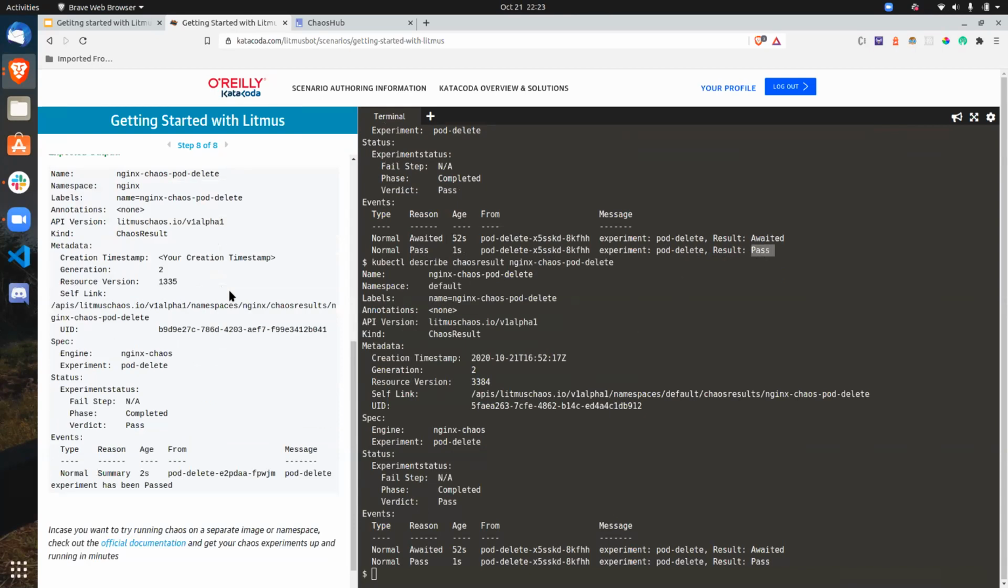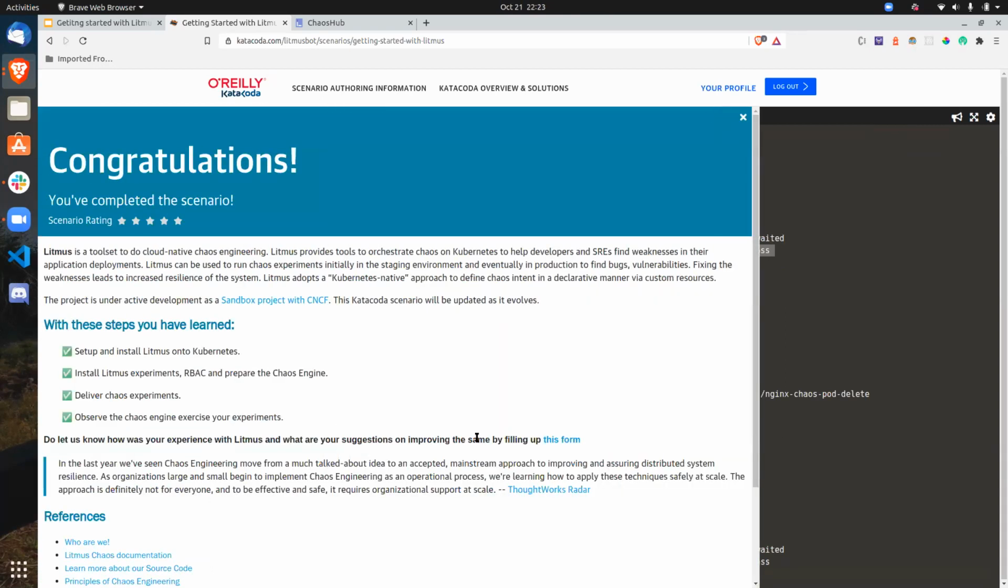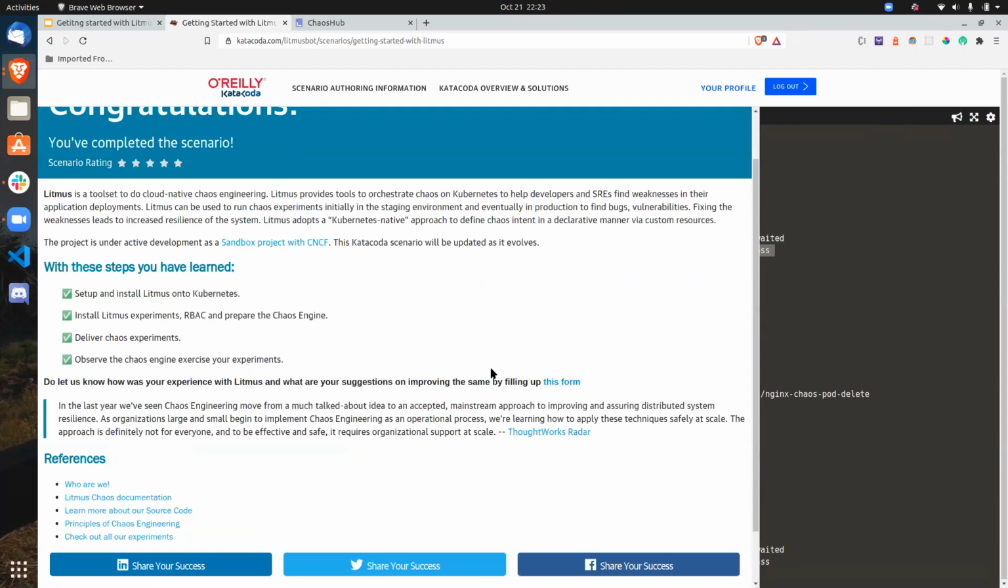So that's a very brief demo of how you can run the Litmus chaos experiments on Katacoda. The whole thing is on cloud, and anyone can go ahead and try. So that's our scenario. It's a very short and simple scenario running on a default namespace.